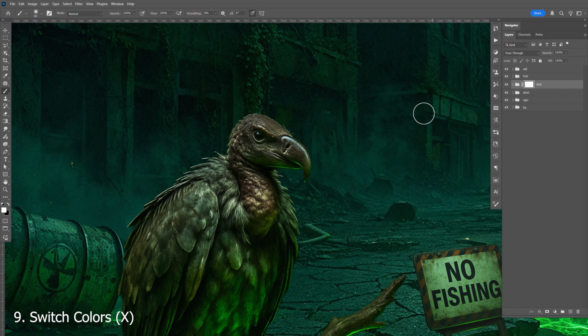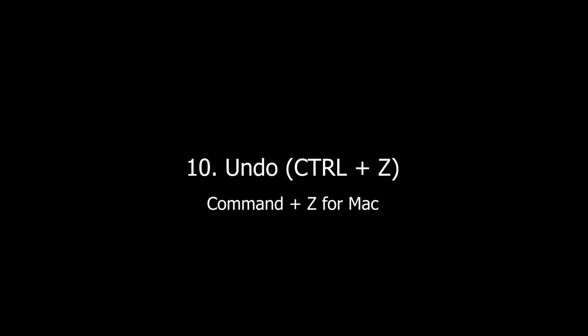Number 9 is X. With the X, it toggles between the two colors, so it'll bring the black to the front or the white to the front. Say we want that to be black, we want to brush this out, and then we say, all right, that's too much. I want to bring it back, hit X again, and we just bring that back. So 7, 8, 9: B for brush, D for default, and X to toggle between the two. I like to use this a lot when, of course, using the mask like that.